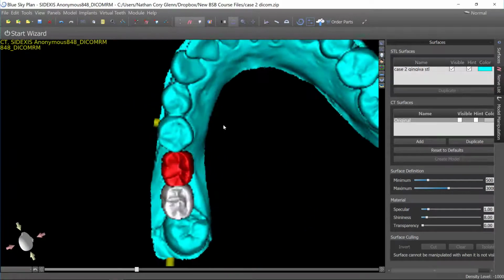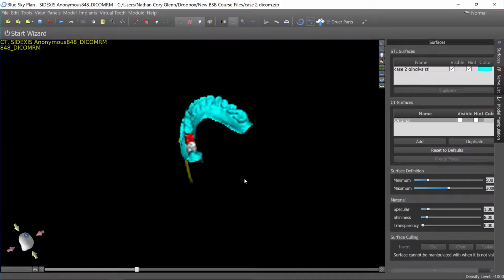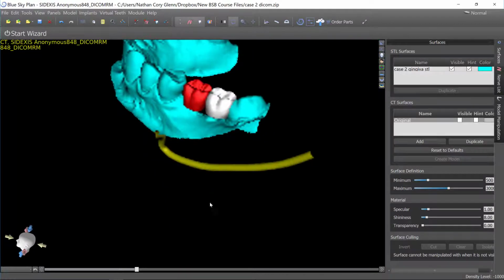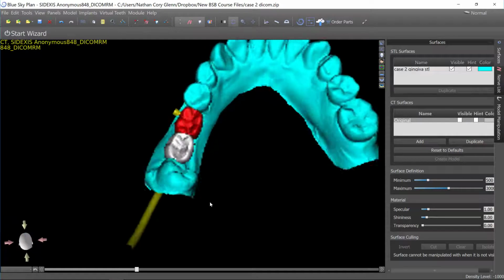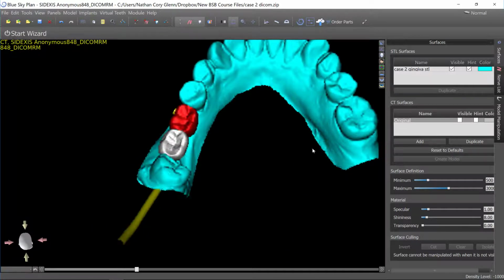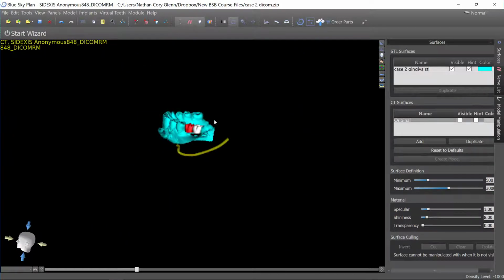So that's looking pretty good. The ideal way of doing this would be to do an actual CAD/CAM proposal where it takes into account occlusion and everything, but I find 95% of the time this is perfectly sufficient. So I'm going to go with that.